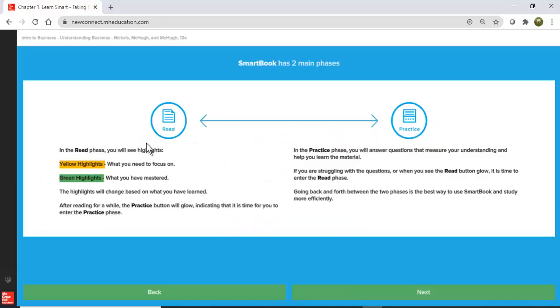Now, here's what this is telling you. There are two ways to view the book. One way is simply to read it. Another way is in the practice mode. This practice mode is really important because it's going to require that you answer questions. By answering those questions correctly, that's how you earn the points. If you are not doing the practice, you're not earning the points, and so that becomes a problem, okay?